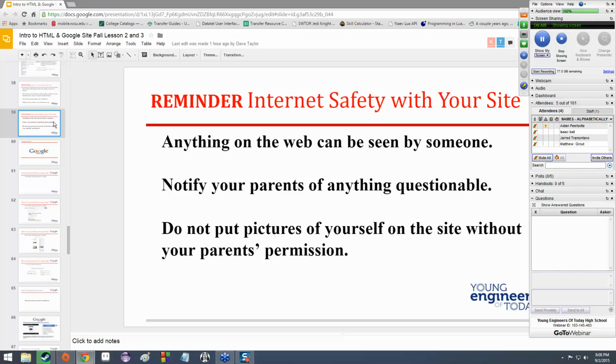And do not put pictures of yourself on the site without your parents' permission. I mean, if you're not going to be putting your full name on there, if you're not going to be putting your address on there, why would you be putting your picture on there? This just goes back to personal information. I feel like I don't necessarily need to explain that. But anyway, that stuff's out of the way.